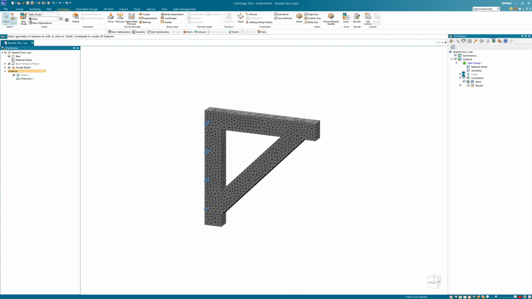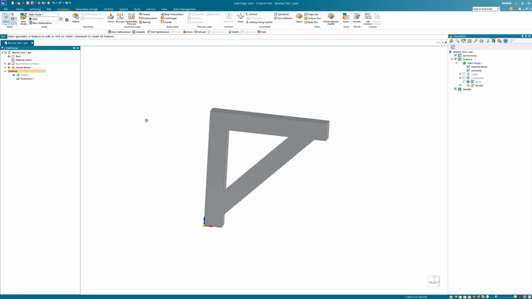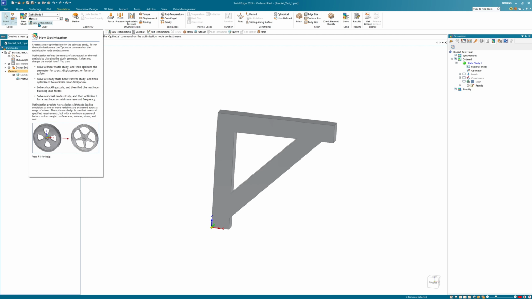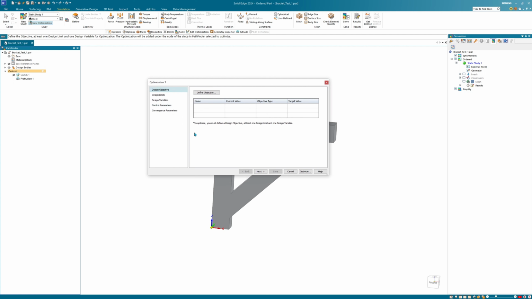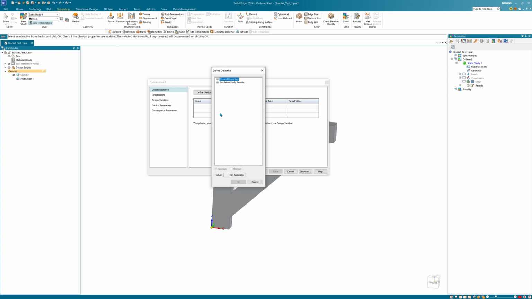So let me go and hide all these things. To start a new optimization process, I can come to the new optimization command here, which should open a new window. The first thing that you have to define is the objective. So you come to define objective, and in here you can specify anything that you want. Say, for example, now I want to reduce the mass. The current mass here, as you can see, is 0.324 kg.